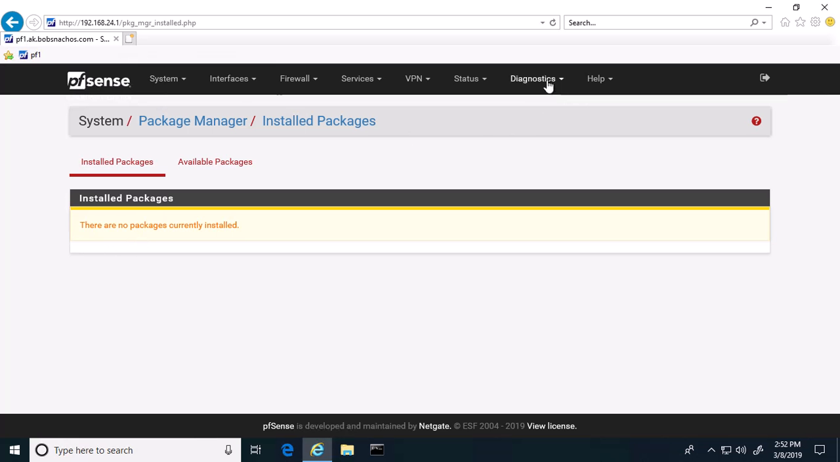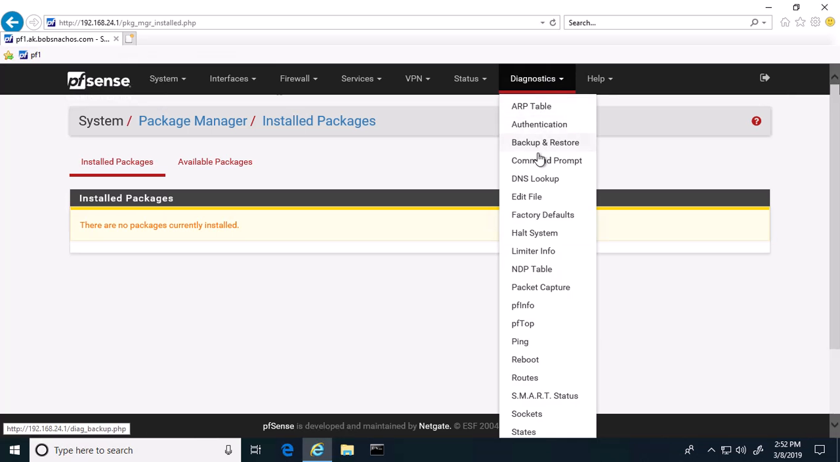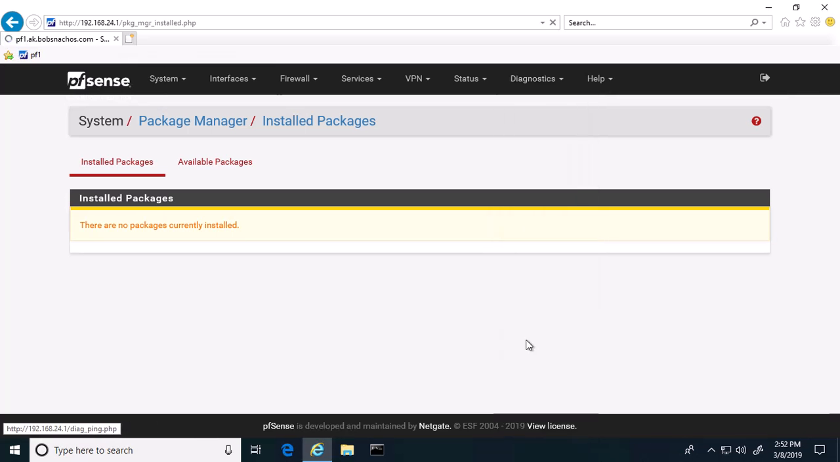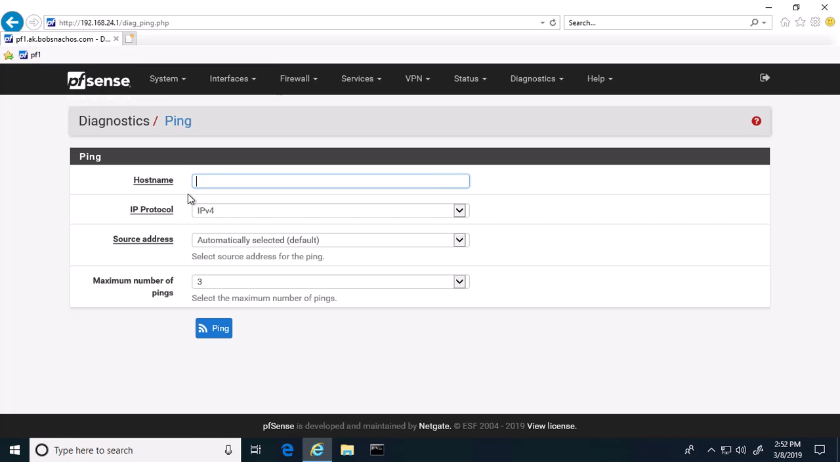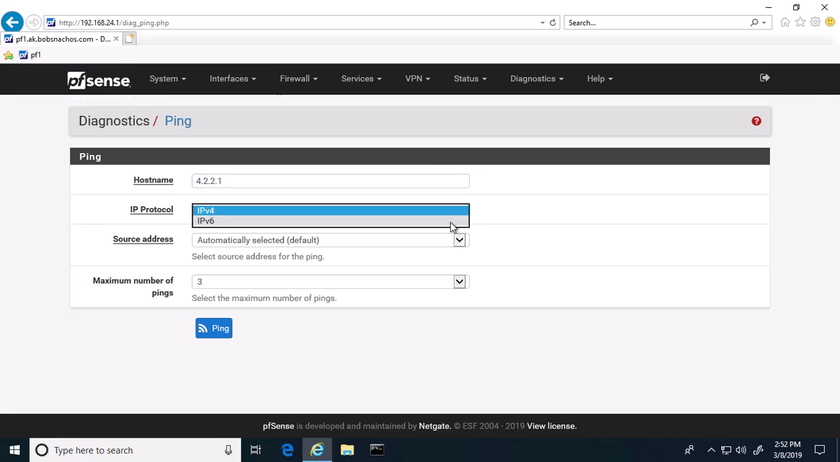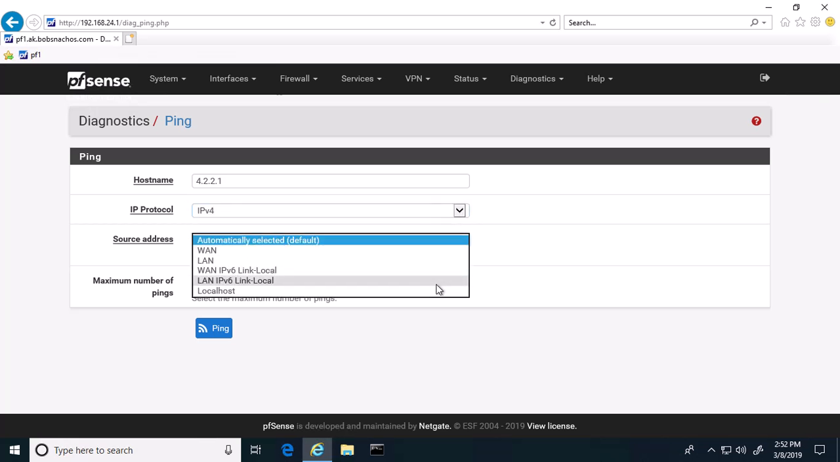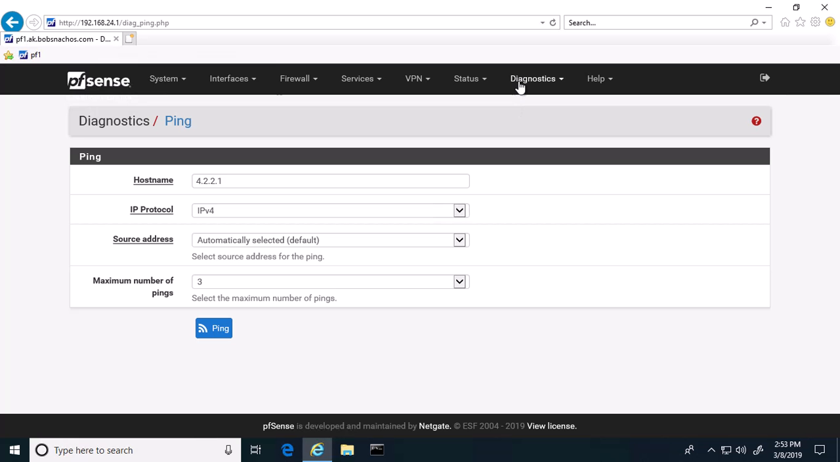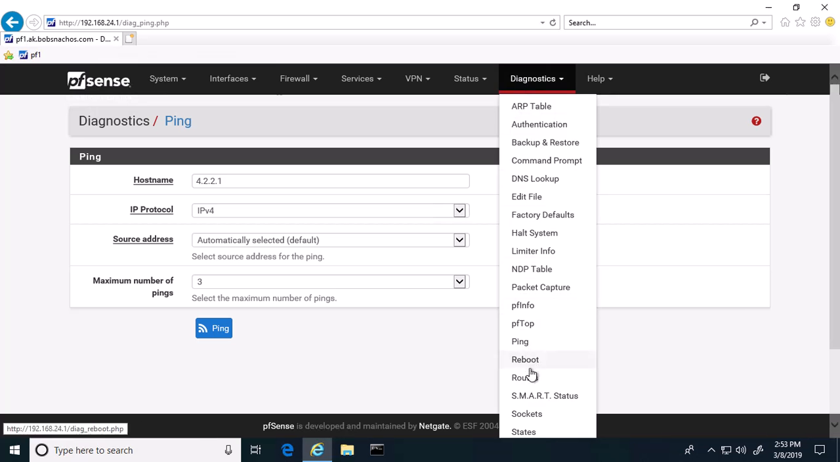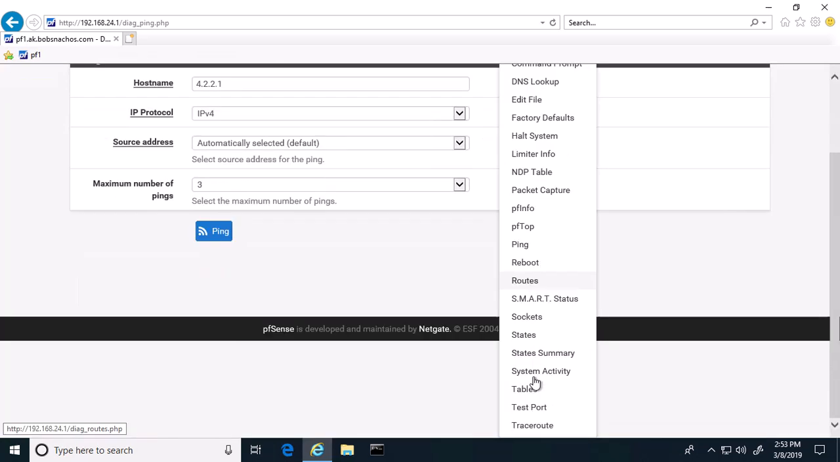Okay. To test internet connectivity, we can go here to Diagnostics and we can go down to Ping. Great tool. And it asks us what do we want to ping, and we can put in an IP address here. If you want to also test DNS, you can put in a name. If you want to ping based upon IPv4 or IPv6, you can do that. If you want to pick which interface you want to use, you can do that. There's also traceroute in here. And it scrolls down some more.